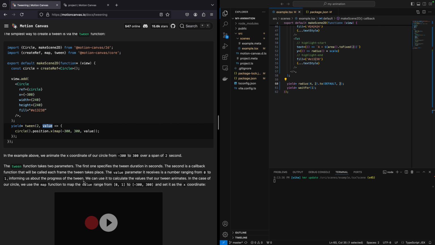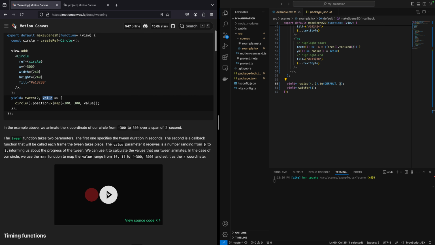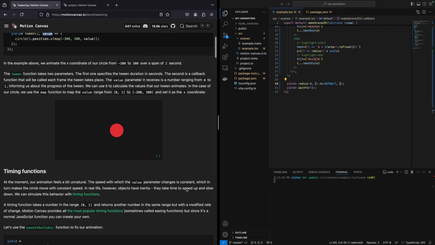In the case of our circle, we use the function map to map the value ranging from 0 to 1 to negative 300 to positive 300. So you can see that it takes 2 seconds, and at each frame, either 30 frames a second, 60 frames a second, whatever, it needs to calculate how far it is from our beginning to our end. Think of it as a progress bar.